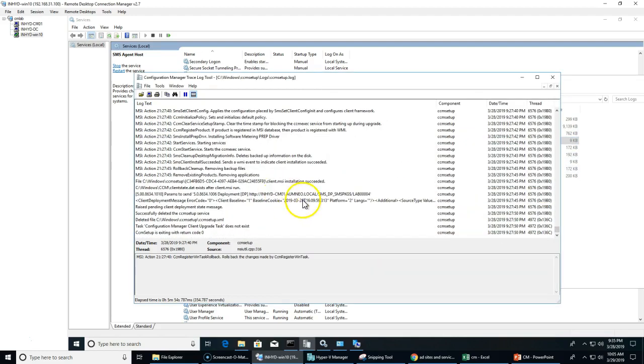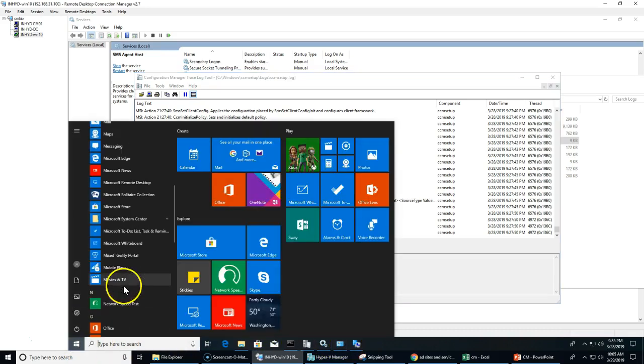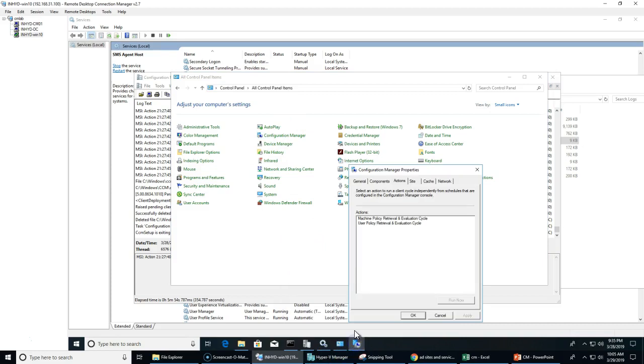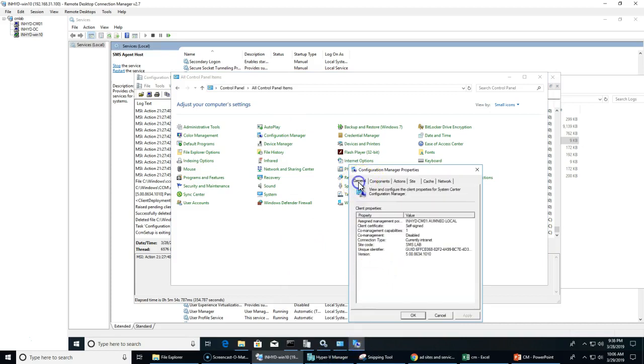So now the client is installed, and we know where we can see it. I said Microsoft System Center, this is where you can see it, and also you can see it under Control Panel. If I open the Control Panel, under General, it shows the client version here. If you want to find out the client version, you can find it here.